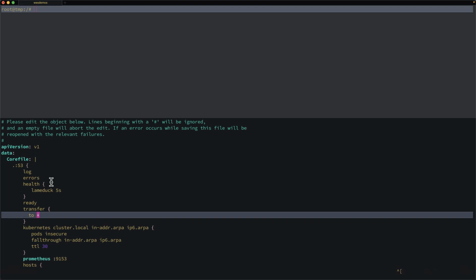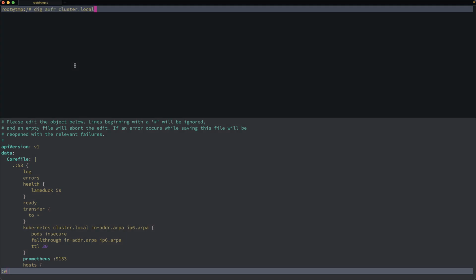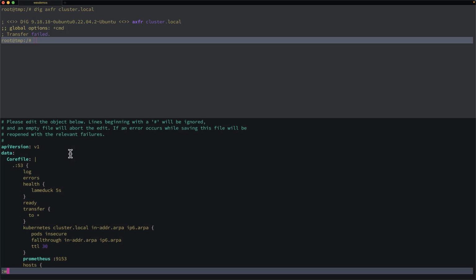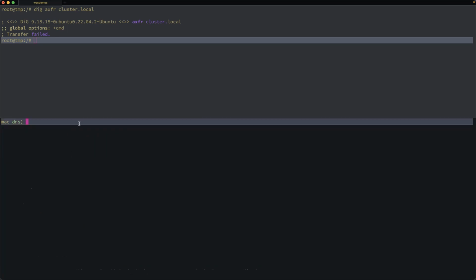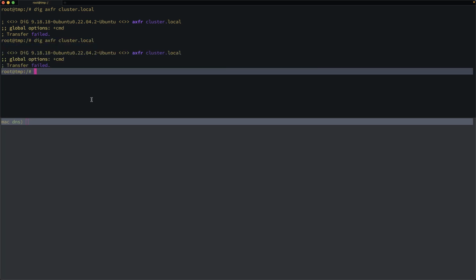All right, so I'll go ahead and I'll save that. Well, actually, before I save that, up above I want to run one more time for you the transfer request. You can see that fails. All right, so I'll go ahead and save the configuration change. In fact, I can just exit out of that. And then up above, if I give this enough time, the configuration change will flow through CoreDNS. And eventually, I'll be able to get the zone transfer records.